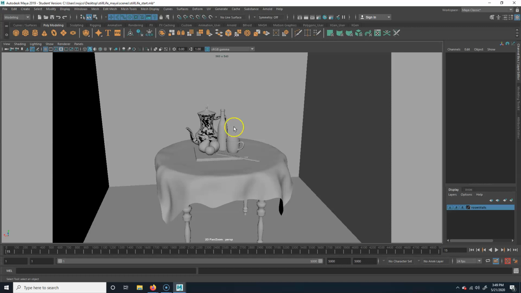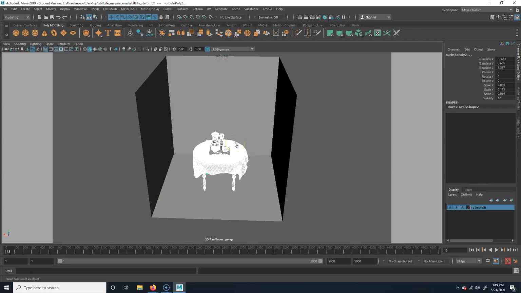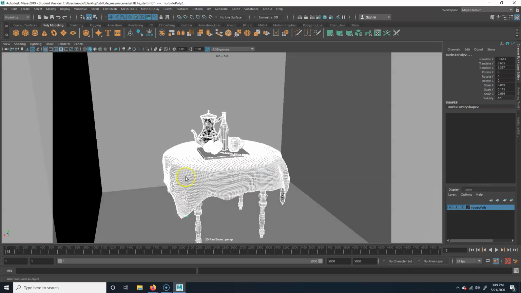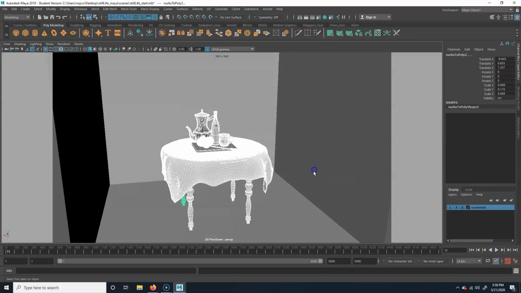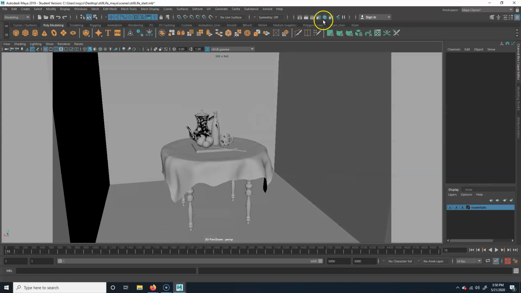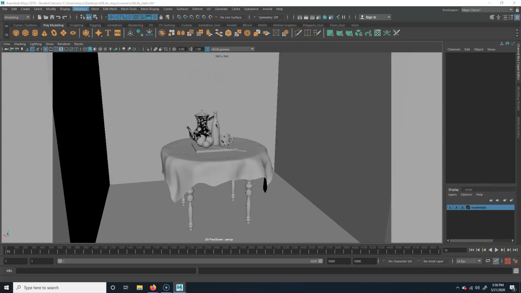Actually, before I do that, I want to take everything in here and apply the basic Arnold shader. Right now it has Lambert, which is totally fine. Lambert would work. I just want to make everything straight Arnold. So I go to my Hypershade, which is this blue ball here: Windows, Rendering Editors, Hypershade, same thing. And it's going to be over here.